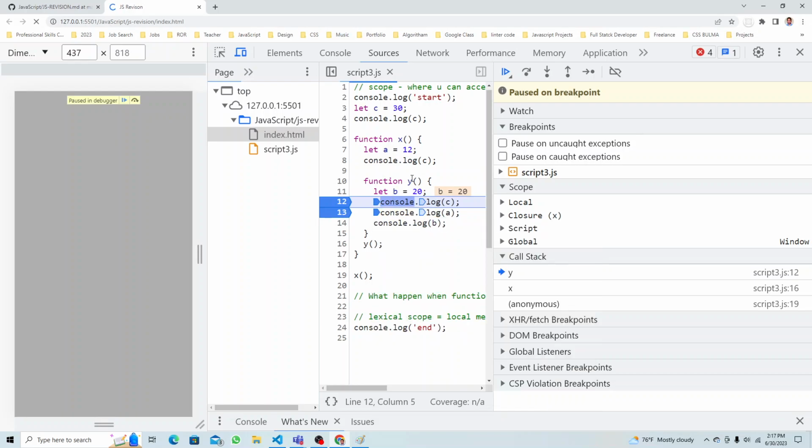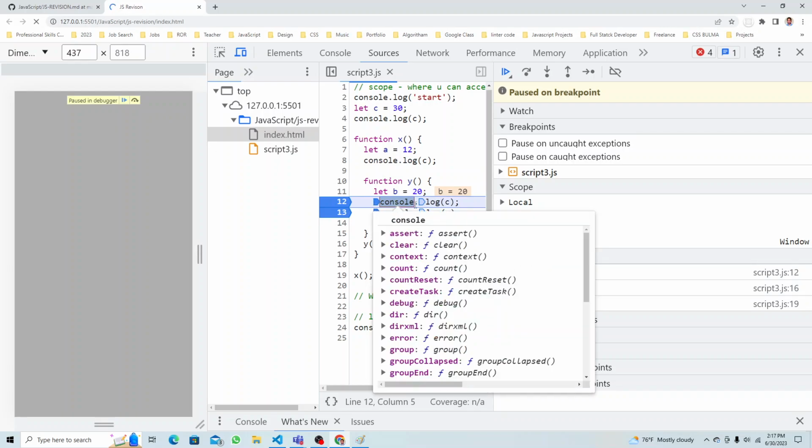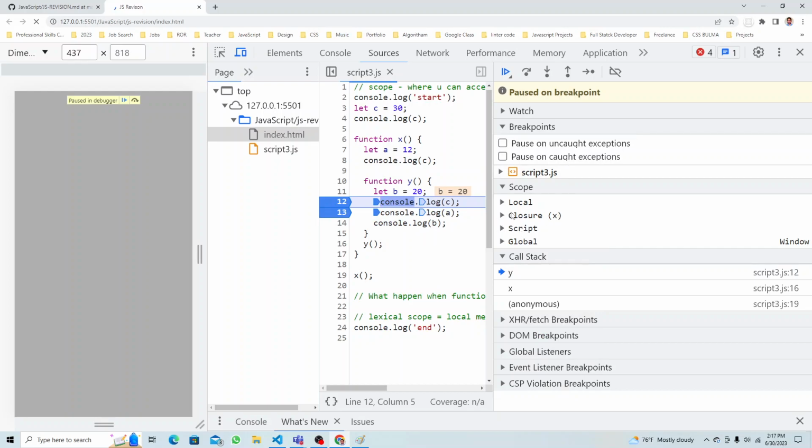So when y executes, remember that we are in y right now. This is the global execution context, anonymous is the global execution context. Then function x is there inside the call stack, and y is there, but we just paused it, so it did not complete.